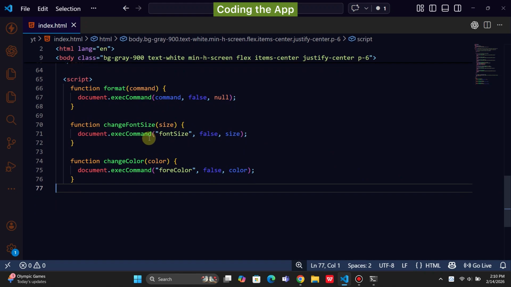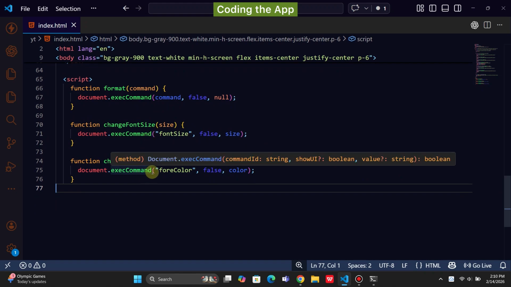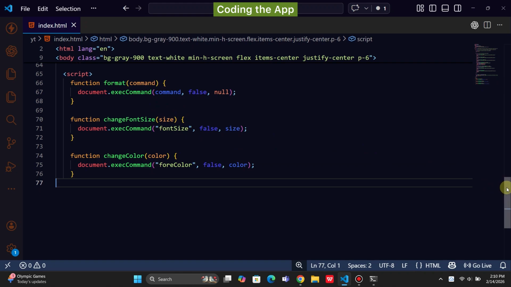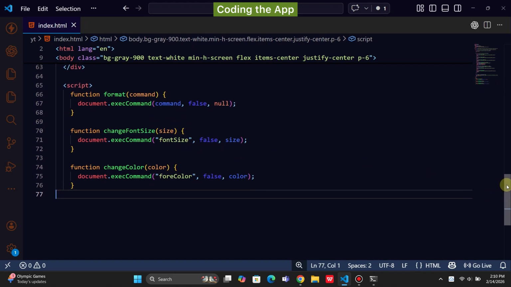While older, it is the simplest way to apply rich text formatting to a contenteditable element. It handles the complex DOM manipulation required to wrap selected text in bold or span tags.